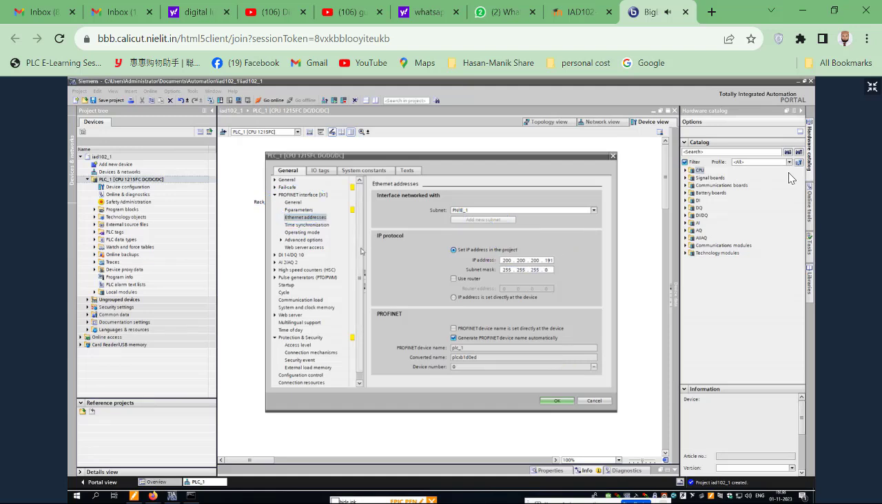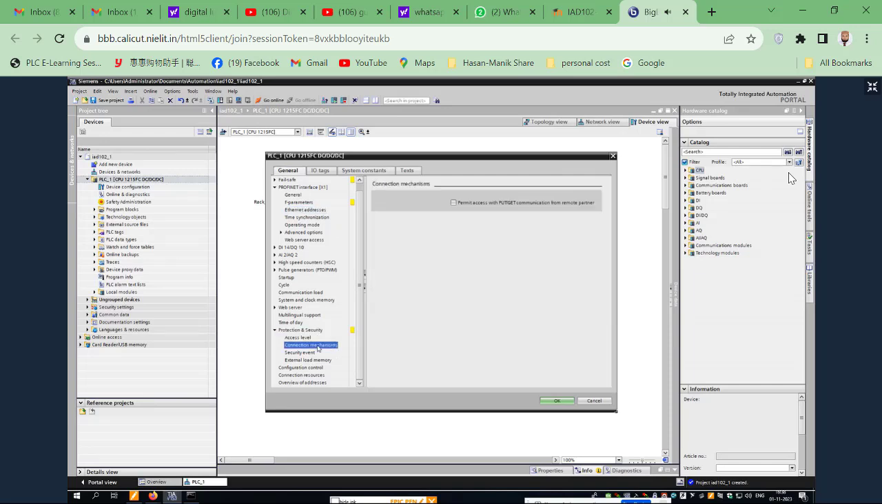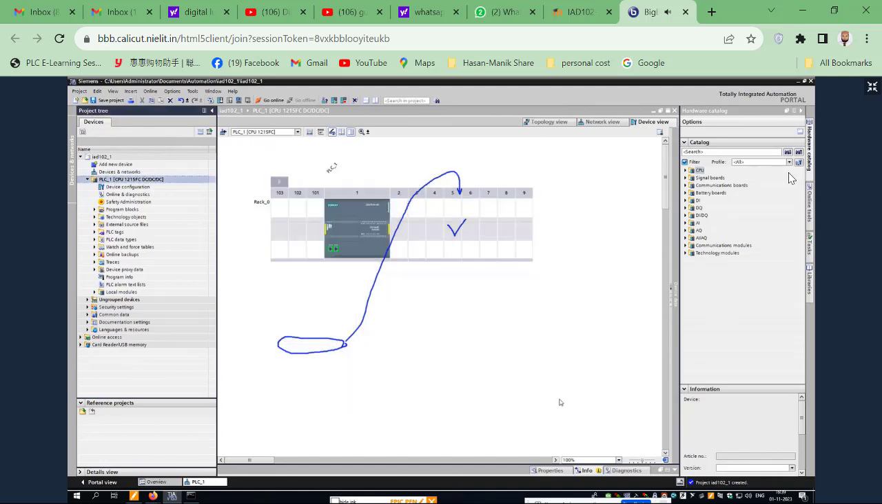Then another important piece of information is that if you want to communicate and share the information, you go to protection, security, and the connection mechanism is there. This is the very important thing. With this connection mechanism, you can share the permit to access the memory. You can transmit through the network. That means you have to enable put/get communication, so you are allowed to communicate through the network. You make a tick mark. That's all. That is your first step.